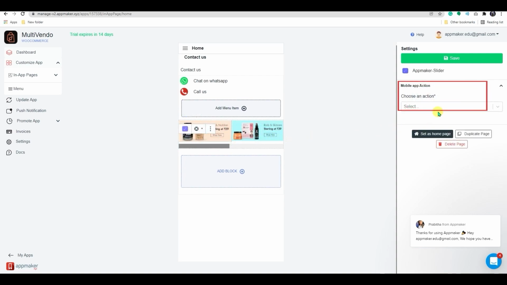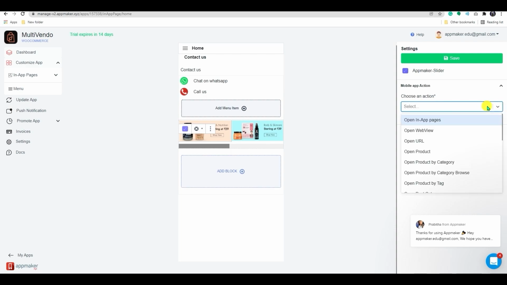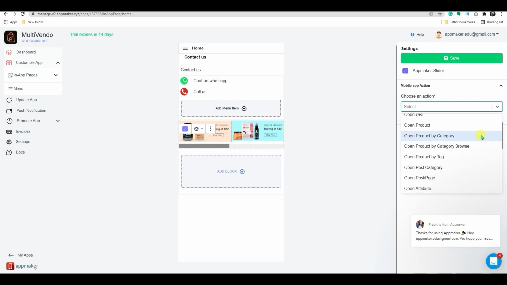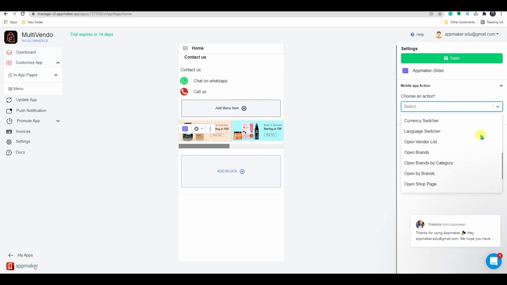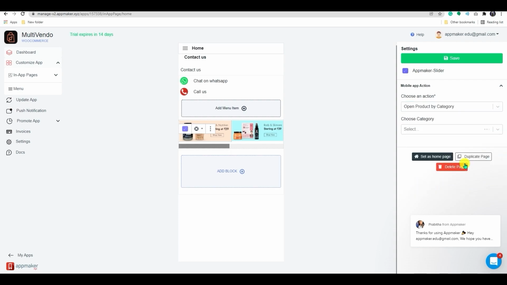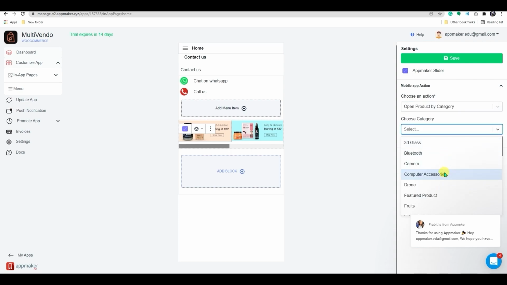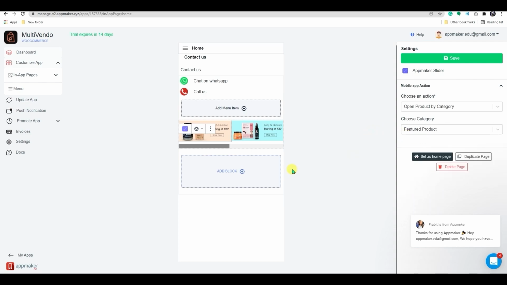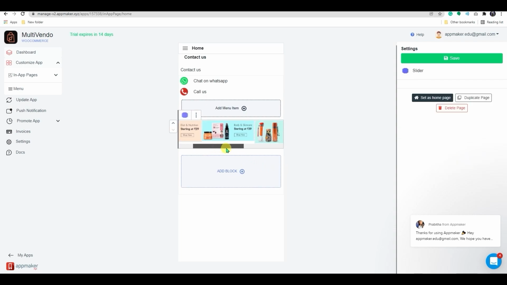Appmaker action can be seen on the right side. You can choose from a variety of options here, such as opening in-app pages, viewing a URL on the web, viewing a product list, and so on. For this slider, I've selected Open Product by Category, and chosen the category from the drop-down below. Similarly, I've gone ahead and assigned actions to the remaining sliders. For this particular slider, I used Collections and Pages with Deals.